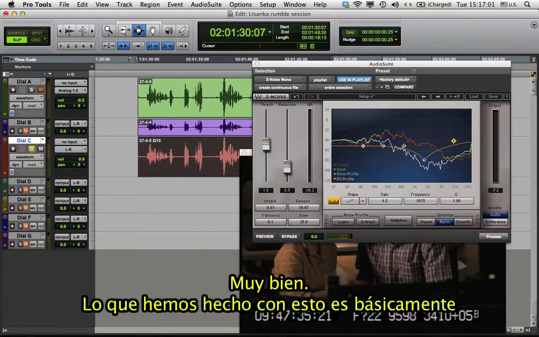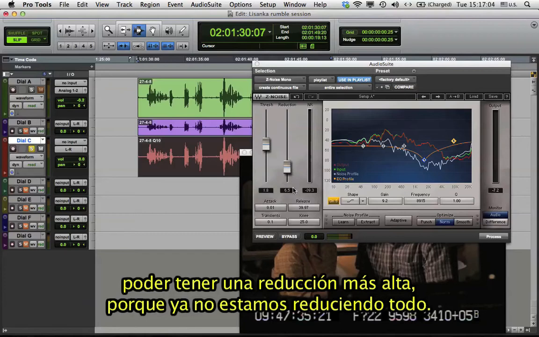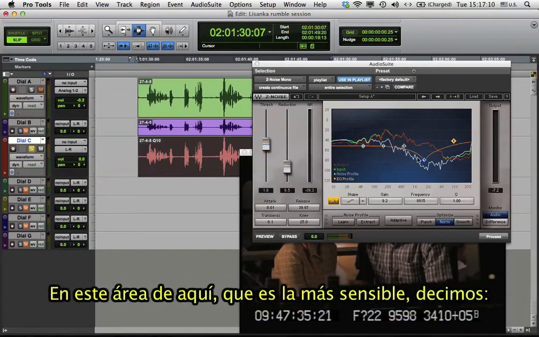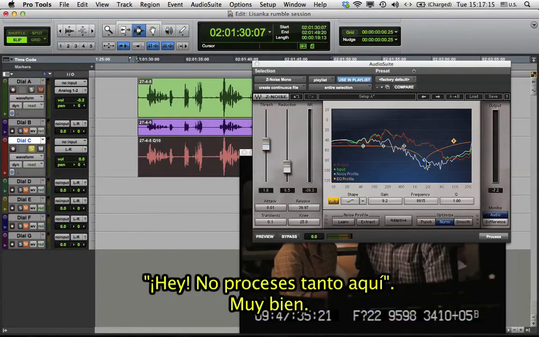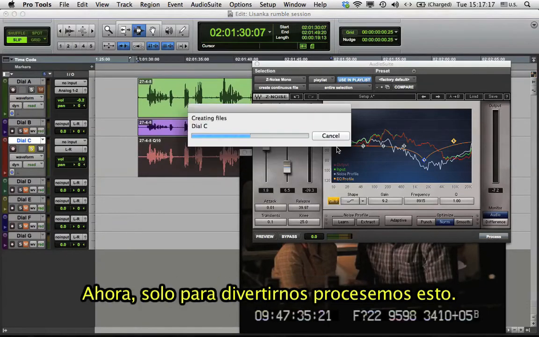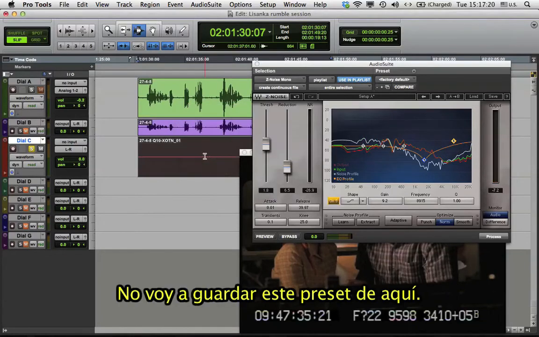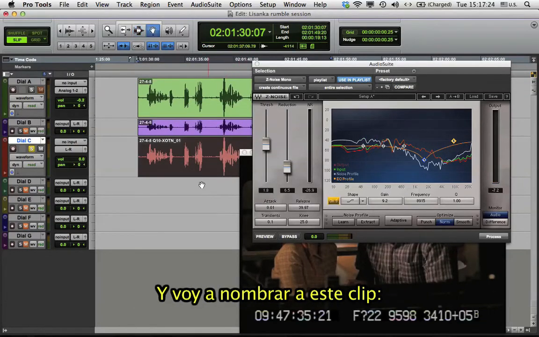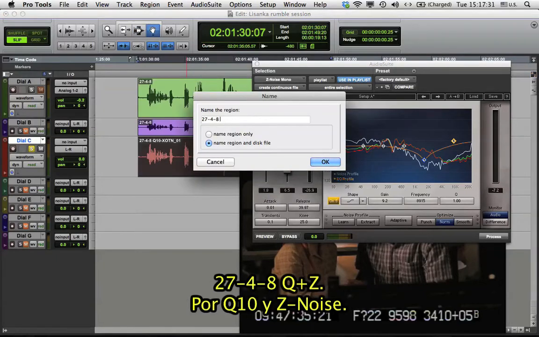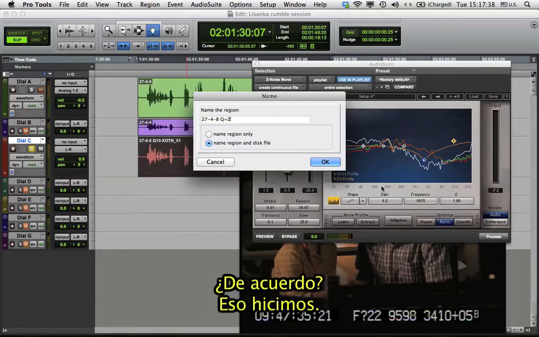Okay, so what we've done is actually, we're able now to have a higher reduction because we're not reducing everything. This area, which was the most sensitive, we're just saying, hey, don't process as much here. Okay. Now, just for fun, let's process this. And I'm not going to save the presets here. I'll just call it Q plus Z for Z noise. Okay? That's what we've done.